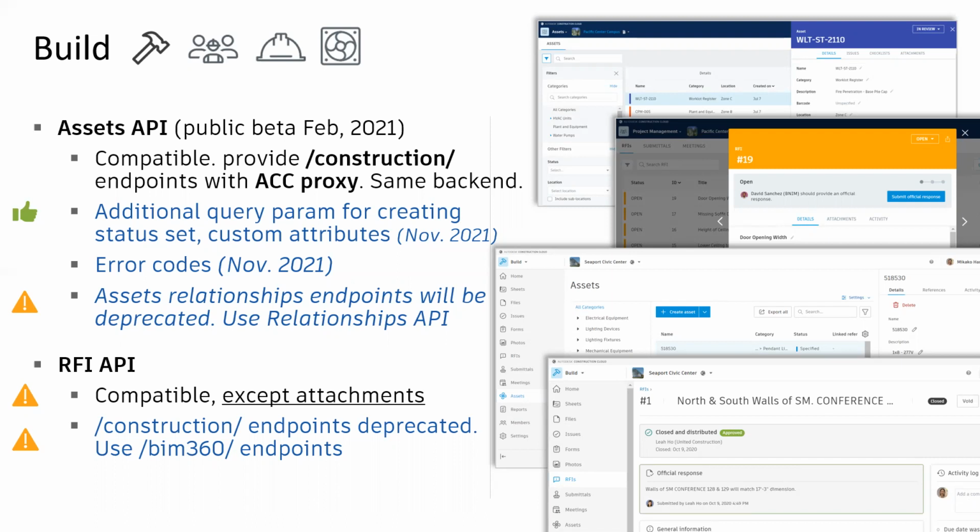RFI API is compatible, except that the ACC version does not support attachments. And construction endpoints are also deprecated. So please use the BIM 360 endpoint, which works for both ACC and BIM 360.